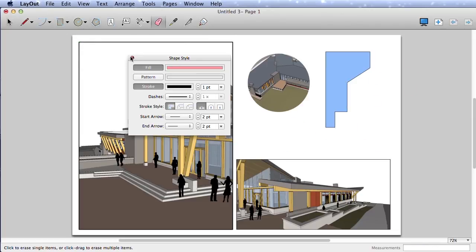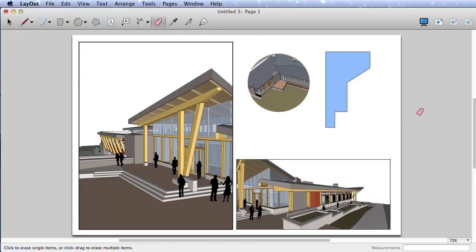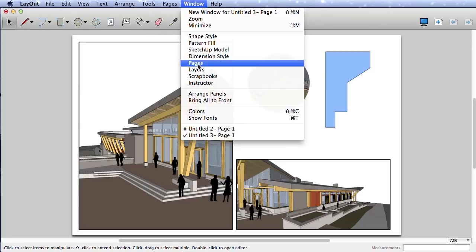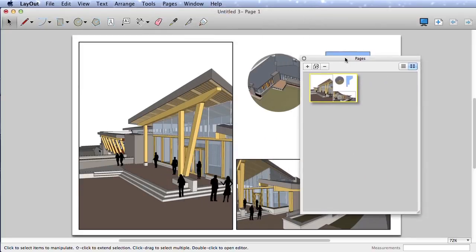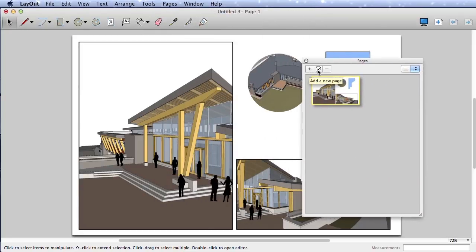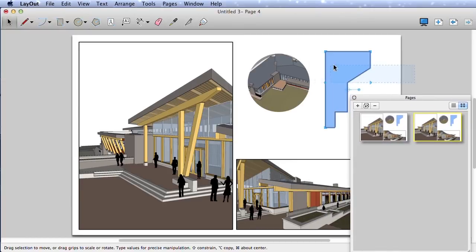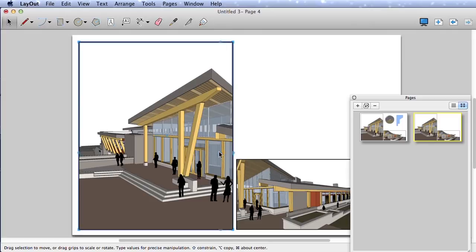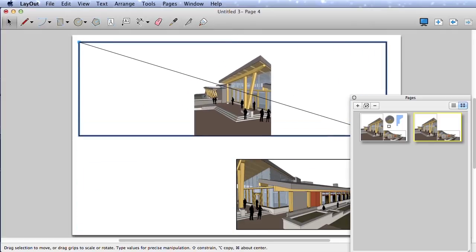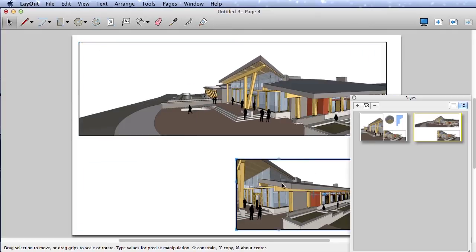Let's create a new page for our document by opening the Pages dialog box. You can create a new blank page or duplicate any selected page. We'll duplicate this page and change the SketchUp views. Delete one view and resize the others into a horizontal orientation.